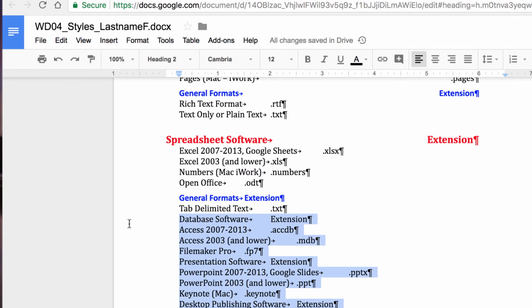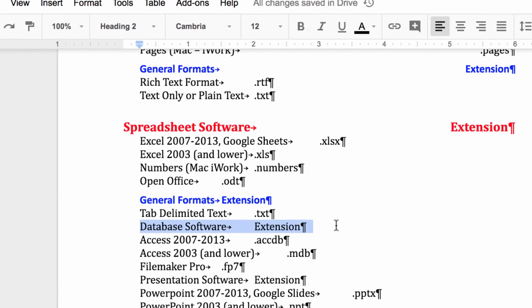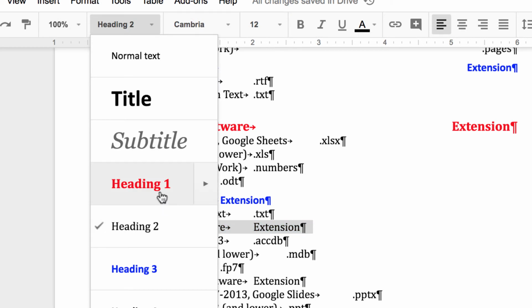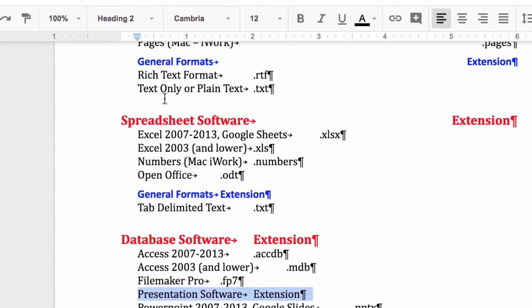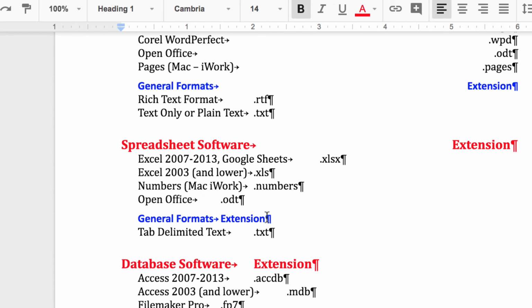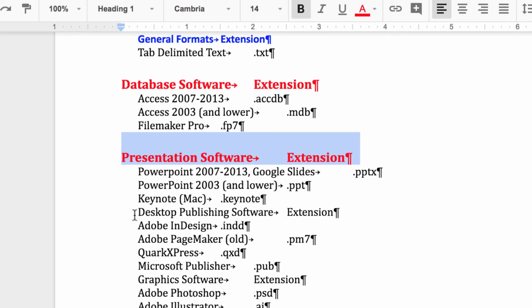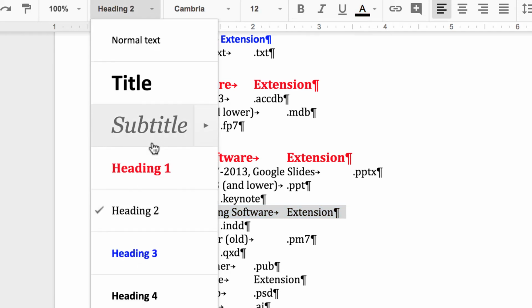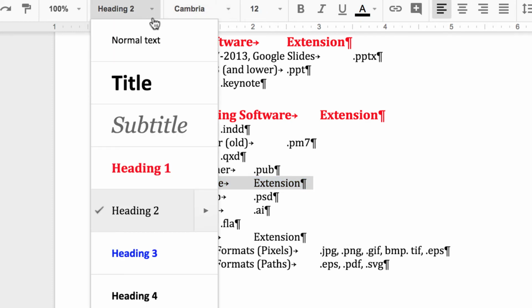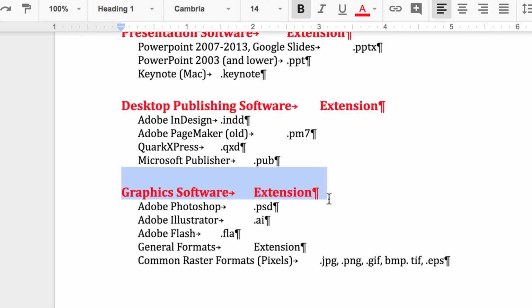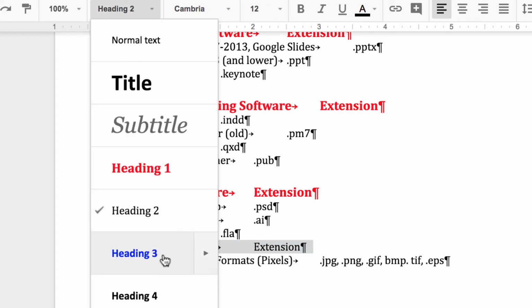And then I could go here and just pick out the heading 1. And then I could go here and pick out a heading 1. And then wherever I see another one that says software and extension, I'll make that a heading 1, and graphic software is a heading 1. And here's another general formats. I'll make that a heading 3, the general formats.